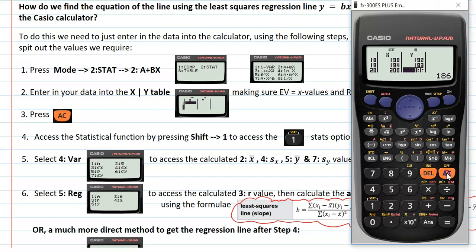From here, press your AC button, and then to access the statistical functions, we press Shift 1, and this gives us all our options here. To start with, we're going to choose option 4, and you can see that what's listed there is our number of values, our mean for our explanatory. We don't worry about this one. 4 is our sample for our explanatory. 5 is our mean for our response, and 7 is our sample standard deviation for our response variable.